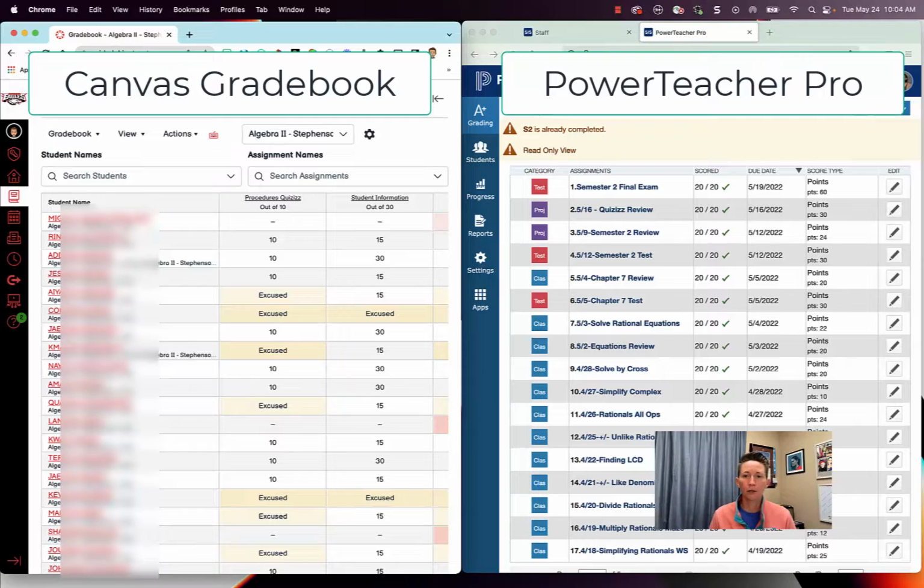On my screen, you see I've got, on the left-hand side, an Algebra 2 course up. And on the right-hand side, it's the matching counterpart, so to say, in PowerTeacher Pro. So when we're looking at these, if we're trying to figure out if grades are matching, we're going to start on the right-hand side in PowerTeacher Pro.